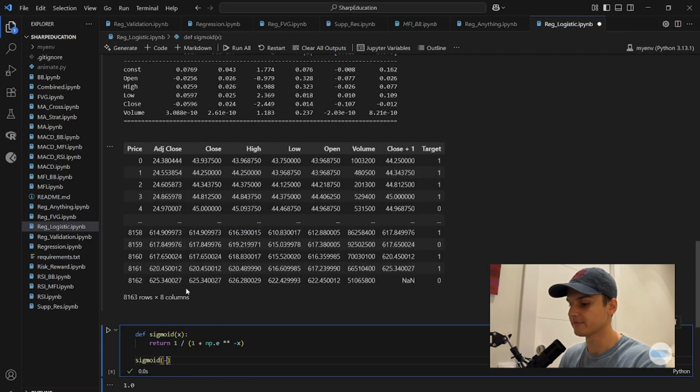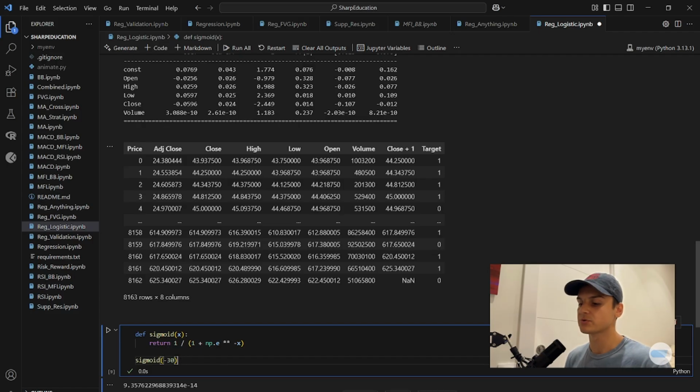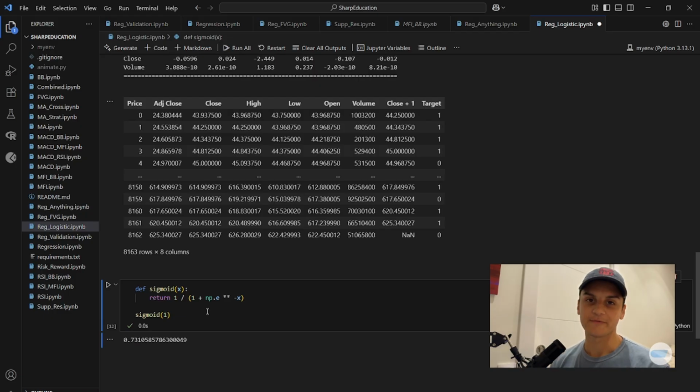And then what if we do negative 50, negative 30? So that's still really, really small, like 0.00014 times 9, but it's not below 0. So no matter what value we put in, negative 3 is 0.04, negative 1 is 0.26, and 1 is going to be 0.73. So no matter what value we put in, it's always going to be between 0 and 1. And the closer a value is to 1 or 0, the more confident a model is in the outcome of that function.